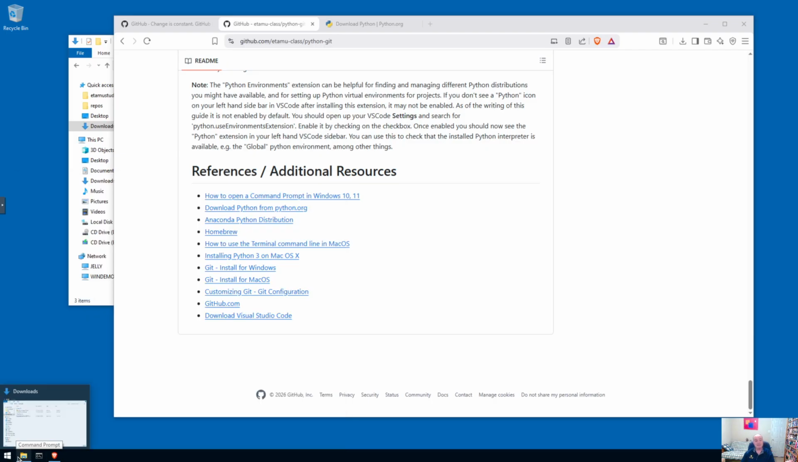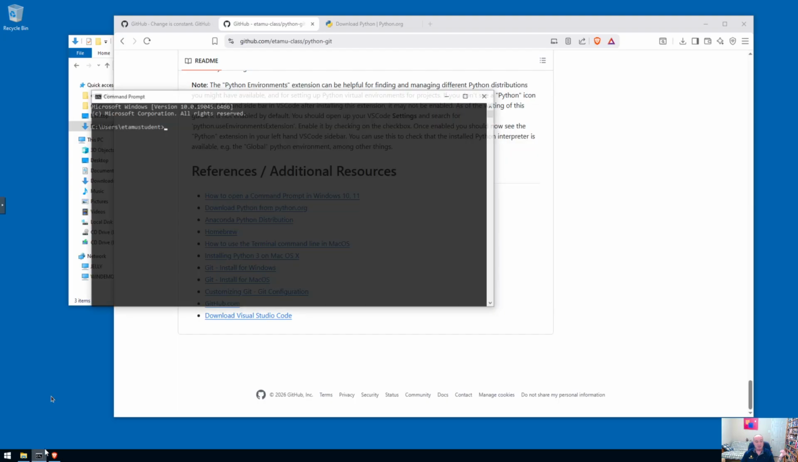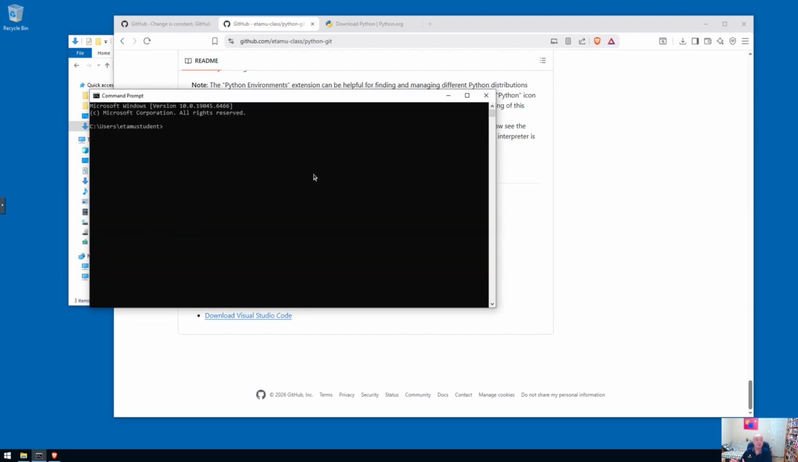Okay, so there is also a PowerShell in Windows. I wouldn't recommend using that unless you're already familiar with using PowerShell. So the basic command prompt used to be the old DOS command prompt. It is not the same as a Linux terminal, but it's the most similar. If you bring up a command prompt, notice my current directory is here in a users directory from the C drive. I'm logged in as a user called ETAMU student.